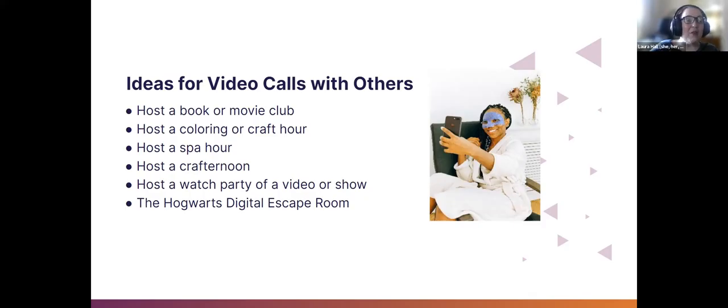You could host a spa hour, so you could put on your mud mask, paint your toenails together, and talk about the day. Again, host a crafternoon. I think I already mentioned this, but you could pick out a craft, have people get what they need for that craft, and then work on that craft together.